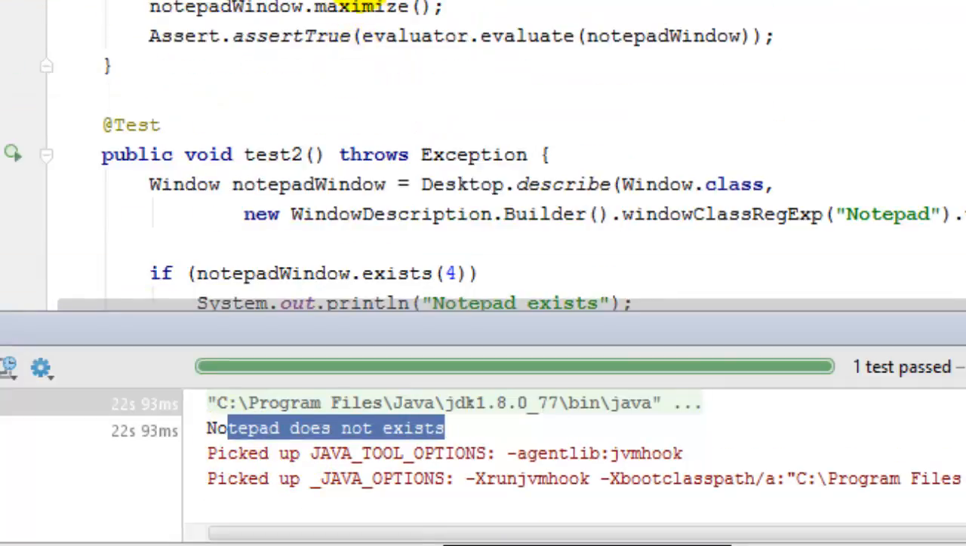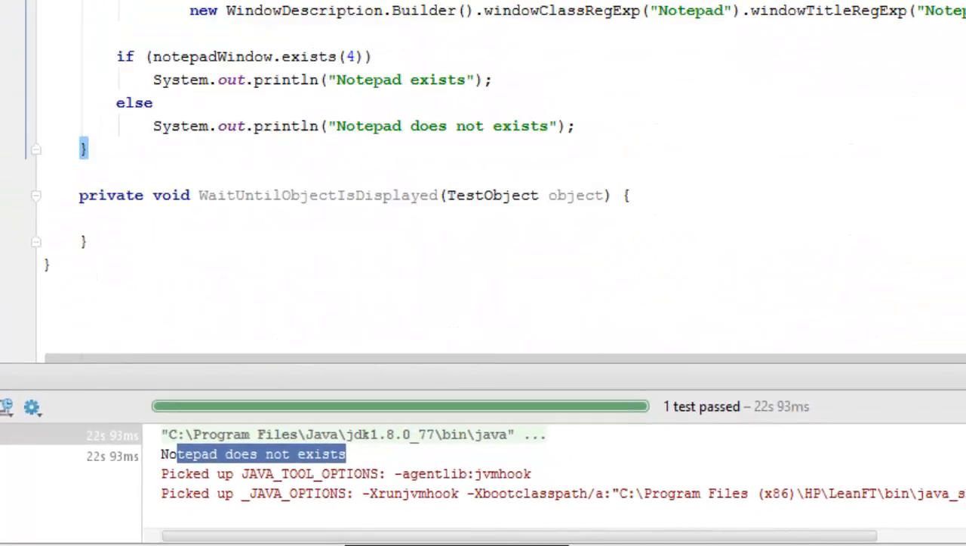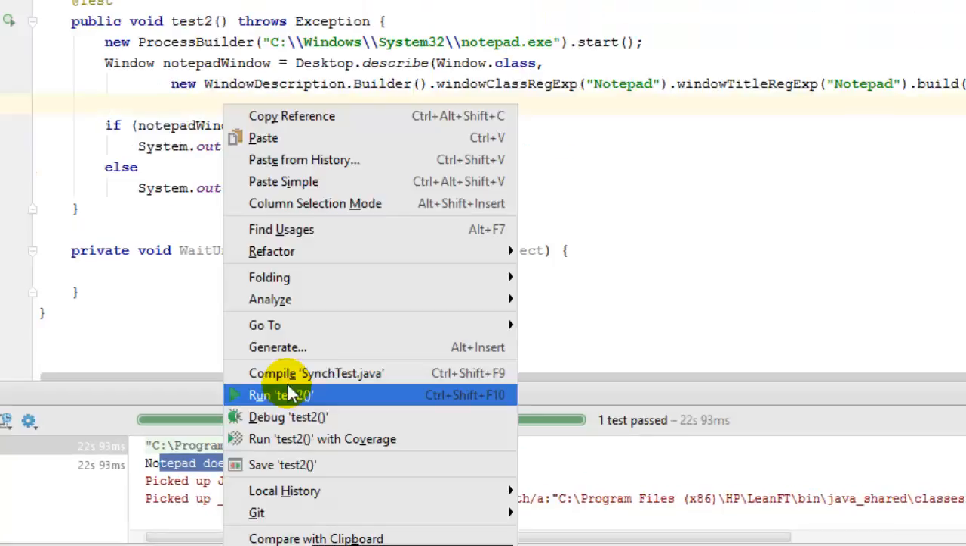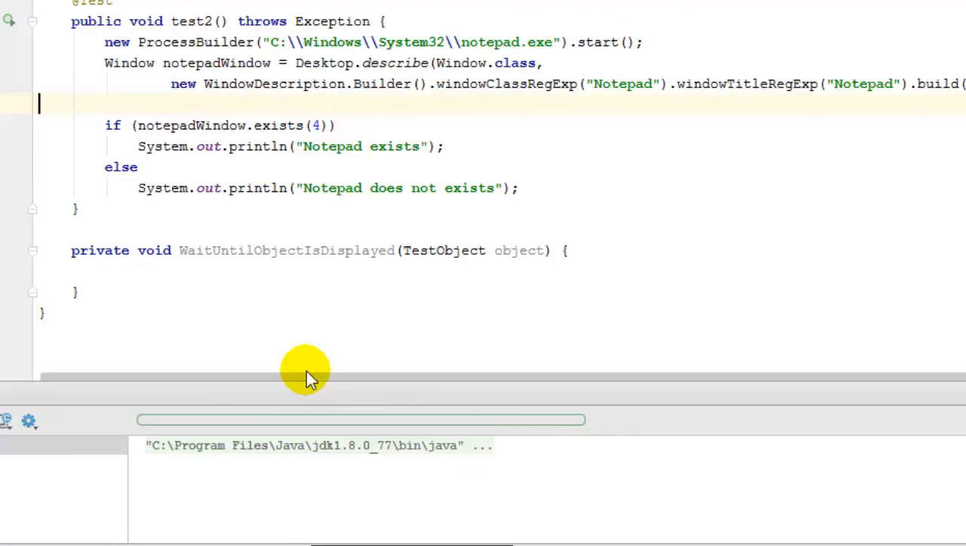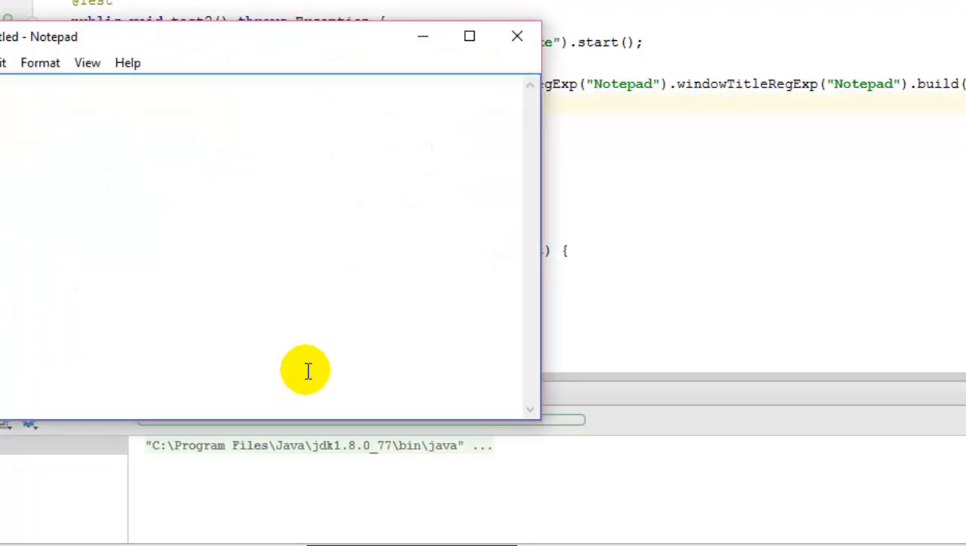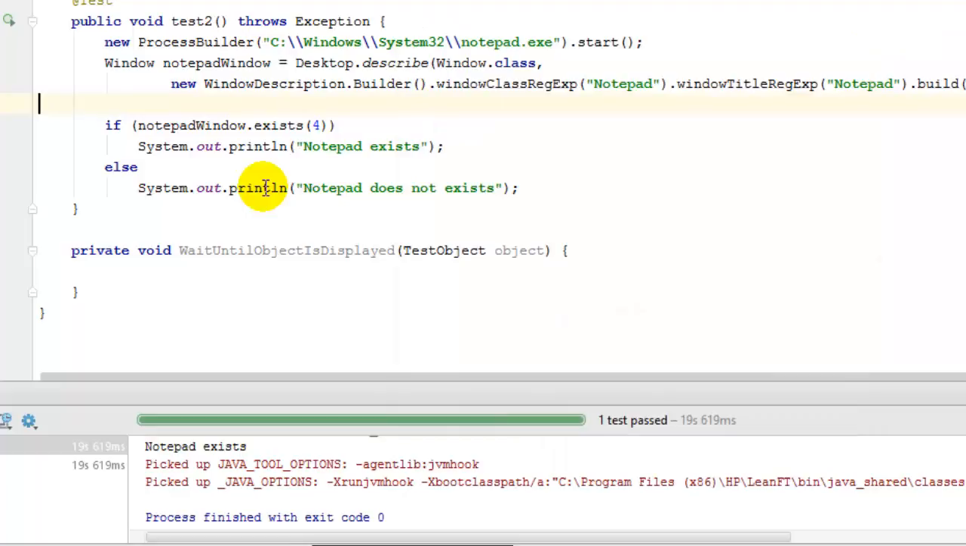And let's say if you start the notepad, let us see what happens. This time around it should say that notepad exists. Run this test. So notepad is launched and it says that notepad exists. So that's how you can check if a particular object exists or not, and then perform the operations on it. So that's how you can add the synchronization point.